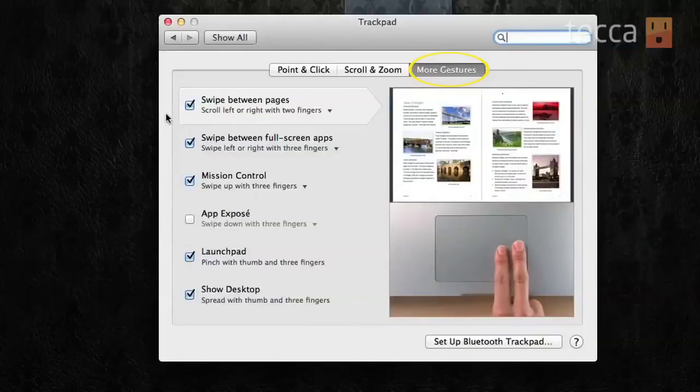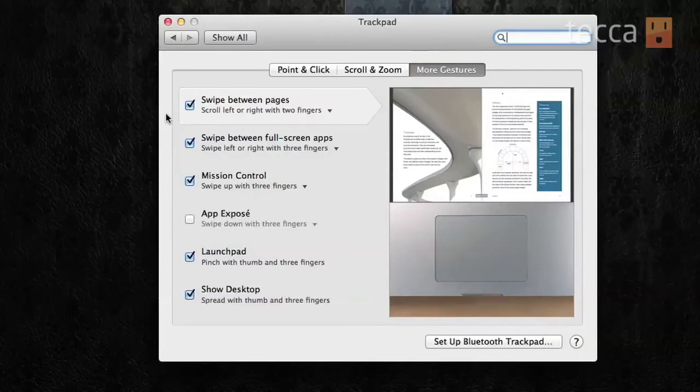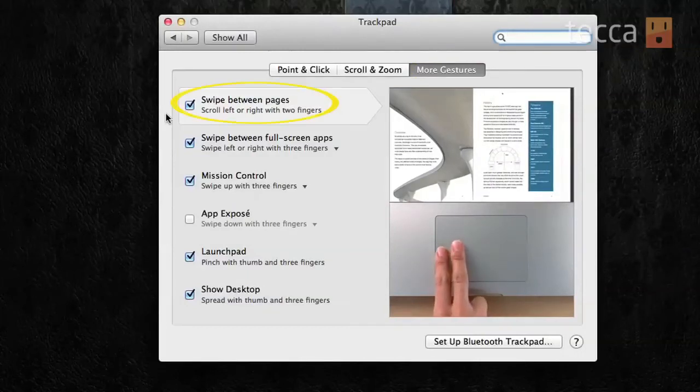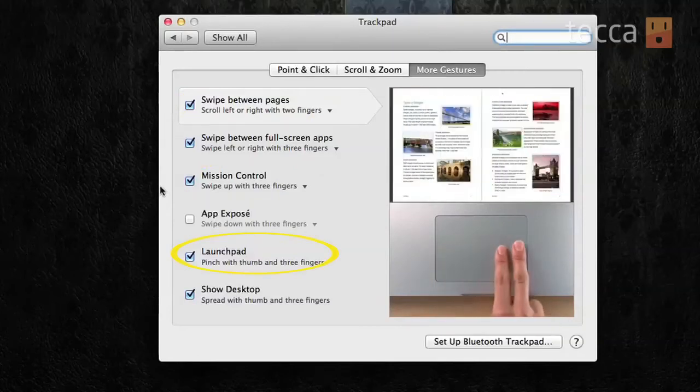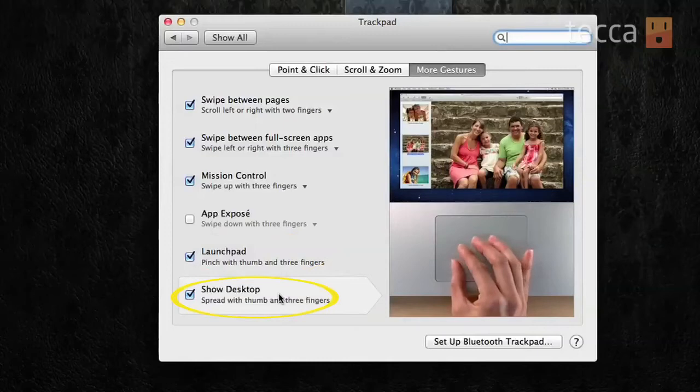What can I say? And there's also more gestures, which are some of the new things in OS X Lion: swiping between pages, Mission Control, Launchpad, which we will have Just Show Me's for those as well, and show desktop. So if you ever want to learn how to use a gesture or how to turn it on or off, you can do so in the trackpad option in your system preferences.